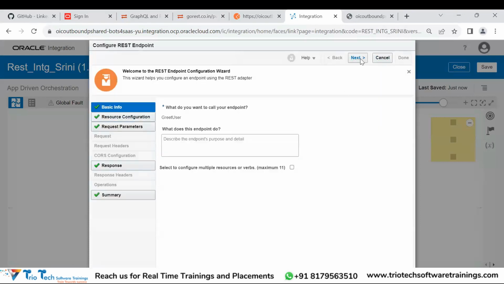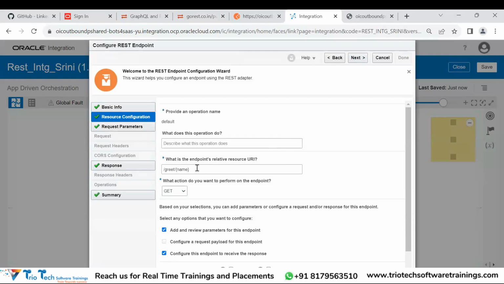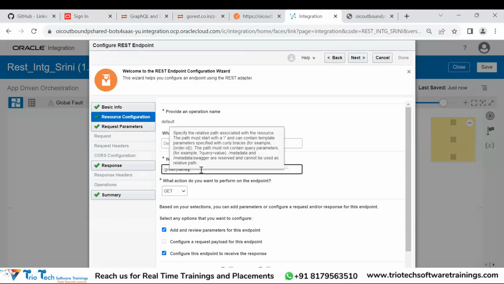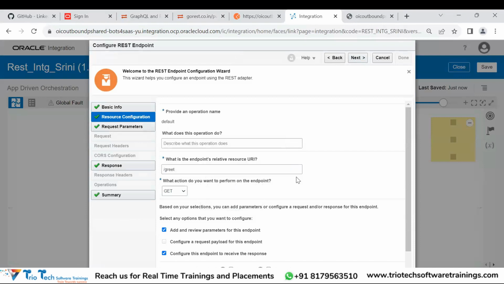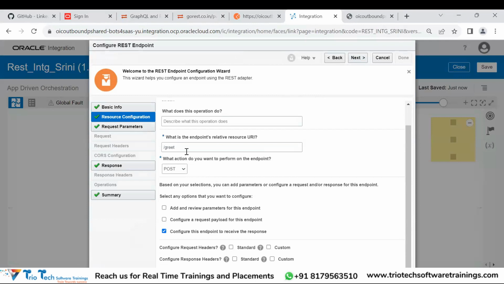So if you want to change anything, I don't want to give this as a resource parameter. You want to post the values. Okay, of course. I'm using a different style of sending a message. Here is where I'll configure.